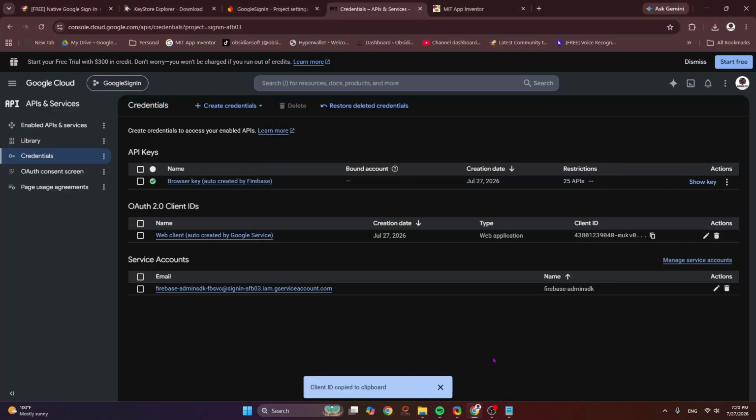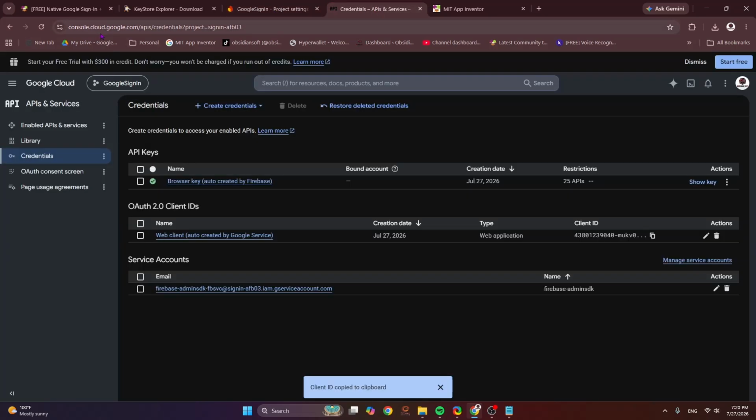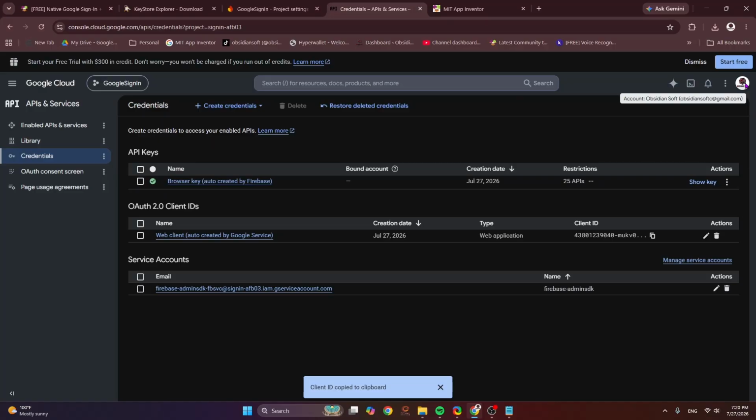Now, another important thing is that for this project to show up in Google Cloud Console, you need to be using the same account, okay? But your actual MIT App Inventor account can be different, okay? So I wanted to clarify that you can be creating the project using a different account, and then in MIT App Inventor, you can be using a different account.